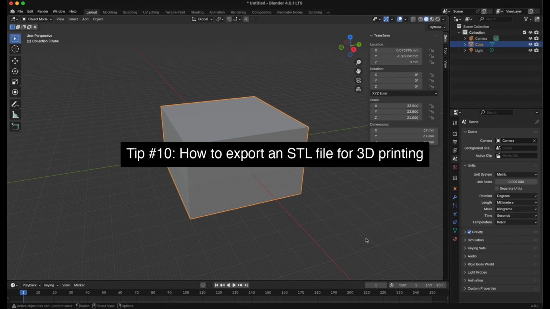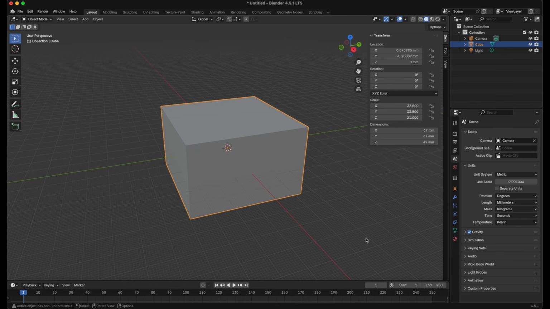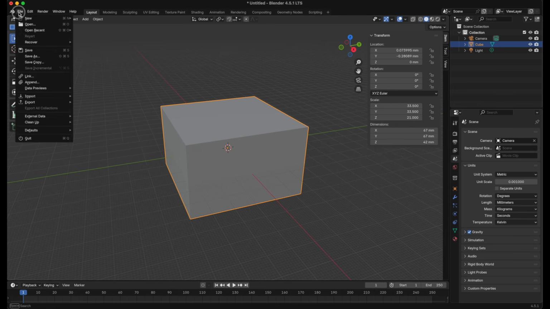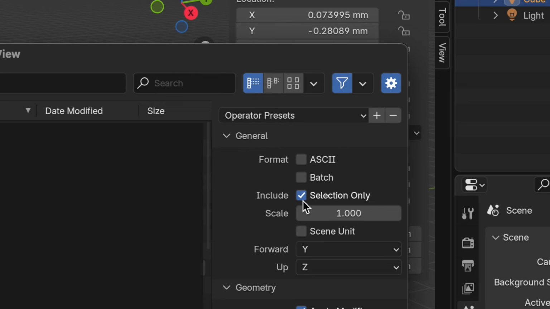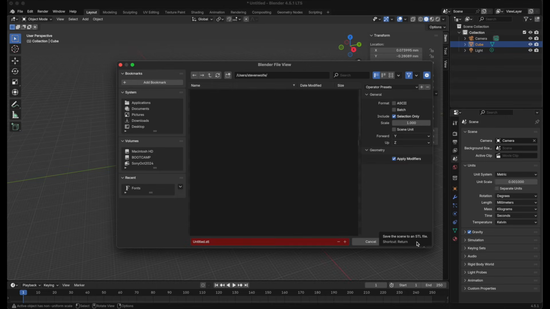Tip number 10, how to export the object as an STL file for 3D printing. Go ahead and select the object here, and then go to File, Export, STL. To export only the selected object, go ahead and click the checkbox for Selection Only.